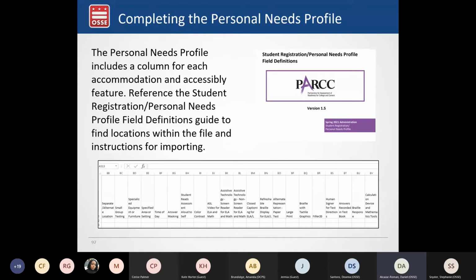All right, so how to complete the personal needs profile. There's a column for each accommodation and accessibility feature. You have to reference the student registration and personal needs profile field definitions guide to find the locations within the file and how to indicate those so that the file can be imported and accepted.